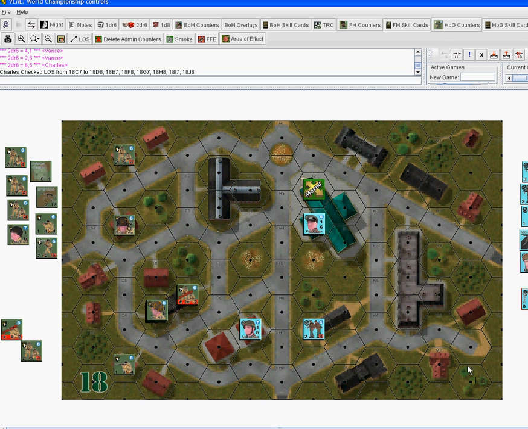So you moved, so now it's my impulse. So I'm going to try a spotting just to show you how that works. So Sergeant Hill in D6 is going to attempt to spot your guys in G6. Okay. Because I can't shoot at them unless they're spotted first.